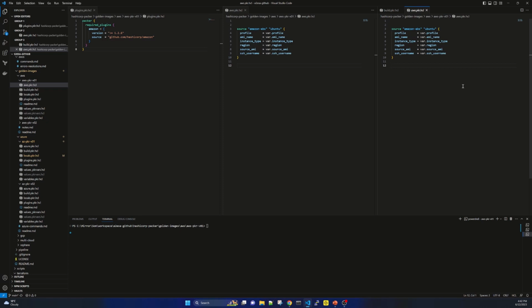Once you name the file, you know what the purpose of the file is, but it depends on you. I have followed the best practice, which I definitely recommend others also follow, and it is very easy to read and understand. So the first part will be the plugin. Here in the plugin, we mention that if we are using AWS, then we mention that particular plugin for Packer related to AWS. That's why we have mentioned it over here.